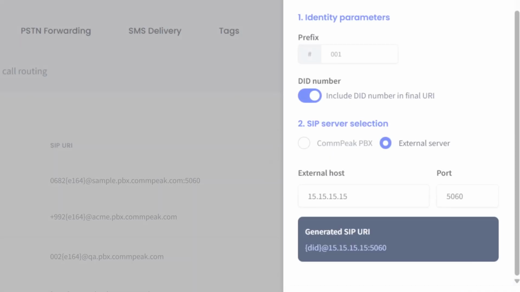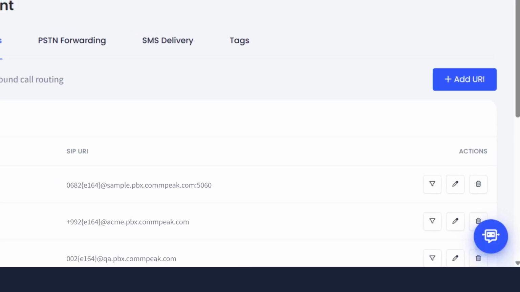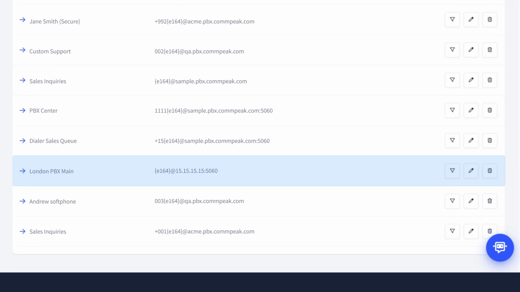When you're done, click Create URI. The new profile appears in the table. Now let's assign it to a DID.